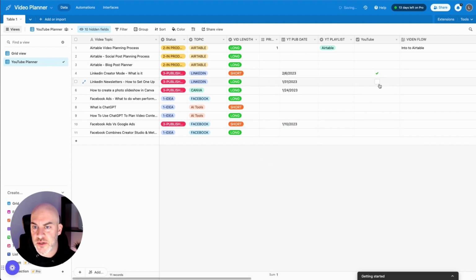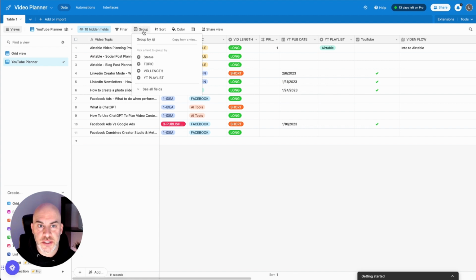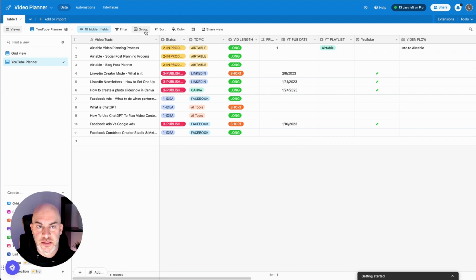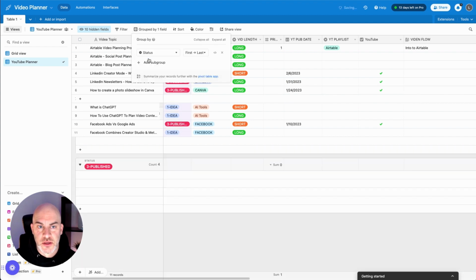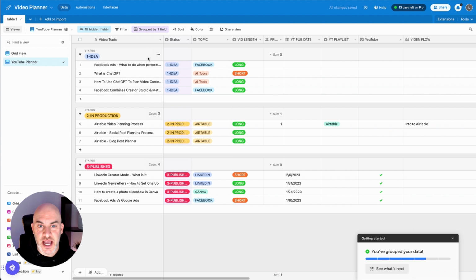I'm going to tag the ones that have been flagged. Okay. So now what we want to do is actually group these. We can just click here on the group, and then we're going to group them by status, right? Yeah. So now you see how it's automatically sorted all this stuff for me.